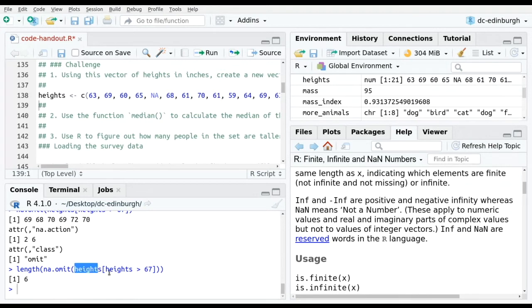What I have done is I got the heights that are higher than 67. Then I used na.omit to get rid of these NA values, and also used length. So 6 people are taller than 67. So that's a way to solve it. There are many other ways to solve this exercise.